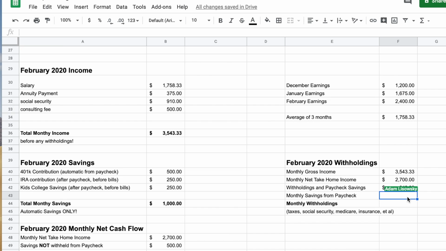Next, list your savings that is coming automatically from your paycheck. This is any savings you listed in the previous video that's being saved before your paycheck gets deposited. Let's subtract this savings from the number listed above. We should now have captured your paycheck withholdings, such as taxes, health insurance, Social Security, Medicare, and other things.